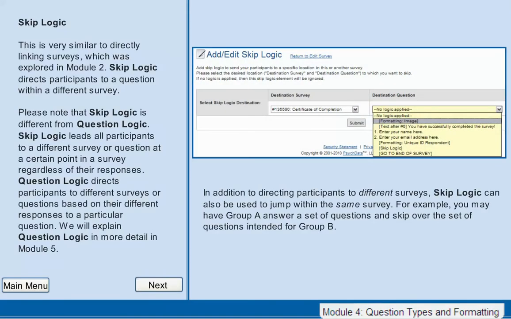Skip logic is very similar to directly linking surveys, which was explored in Module 2. Skip logic directs participants to a question within a different survey. Please note that skip logic is different from question logic. Skip logic leads all participants to a different survey or question at a certain point in a survey, regardless of their responses. Question logic directs participants to different surveys or questions based on their different responses to a particular question. We will explain question logic in more detail in Module 5.